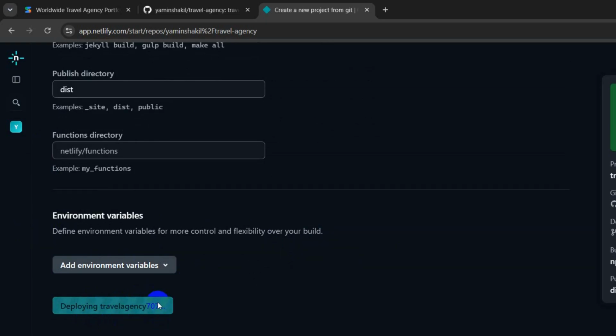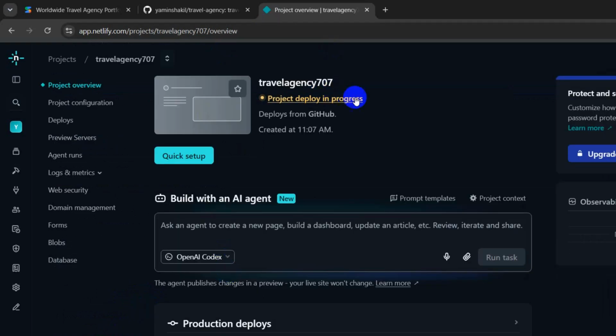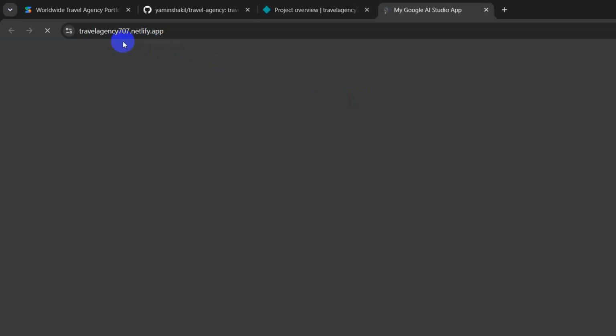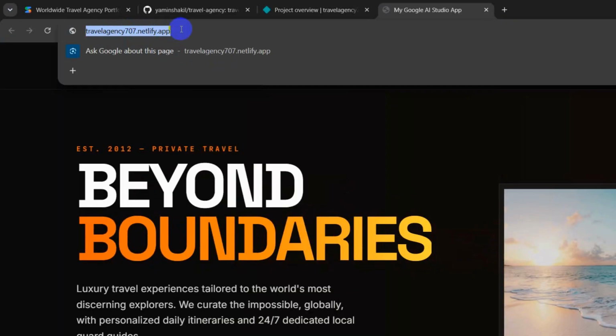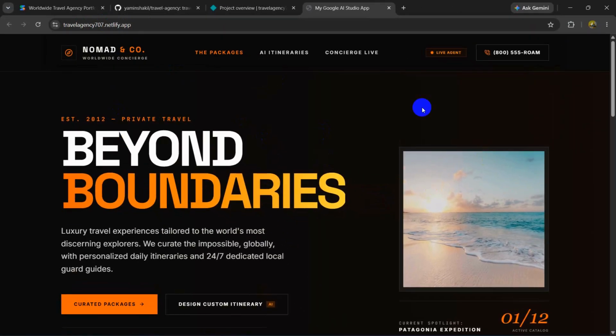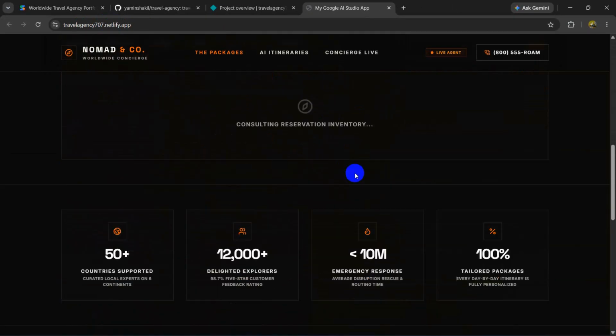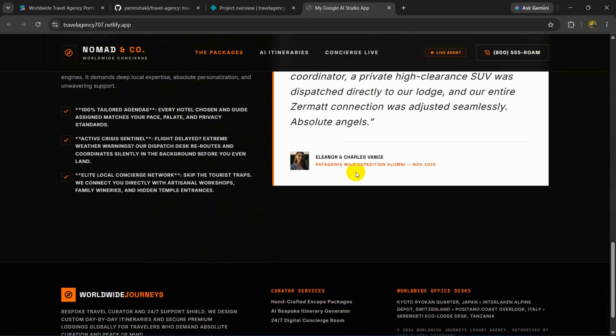If I just click on this button, it will start loading and here you can see project deploy is in progress. It is going to take a few seconds to make our website live, and there you can see it's done. When the color turns green, it means our website is live. And if we now just click on this link, there you can see travel agency 707.netlify.app and our website is right now live and we are able to see everything properly.